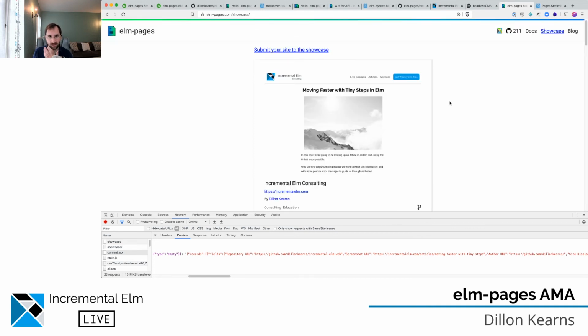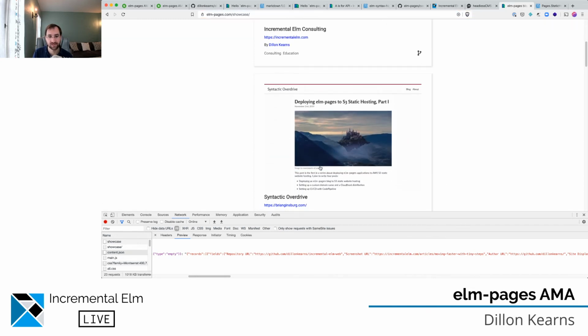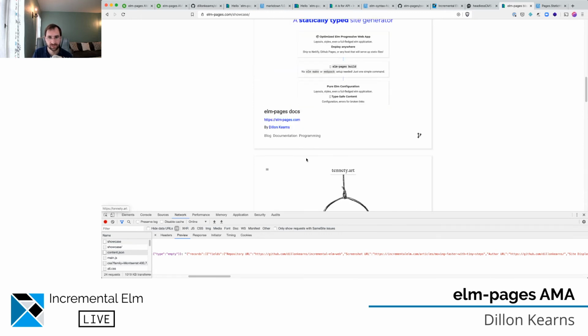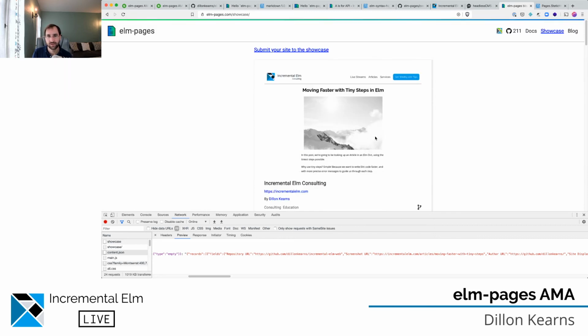The problem that Stephen's asking about in the question there is, what if I wanted to make a detail page for each of these? So if I wanted to go to elm-pages.com/showcase/incremental-elm/syntactic-overdrive/elm-pages. Currently, I don't have the ability to do that with elm-pages, and it is like the number one thing on my to-do list. And I'm actively working on it right now and exploring it.